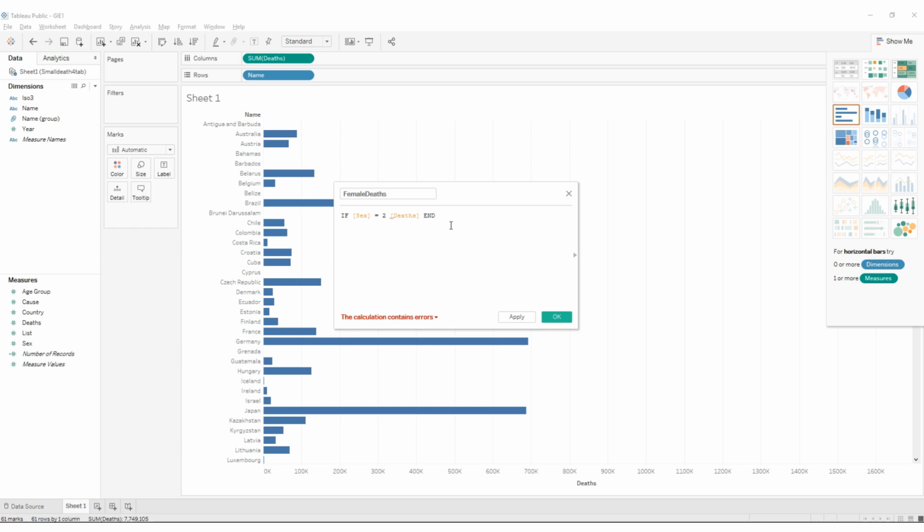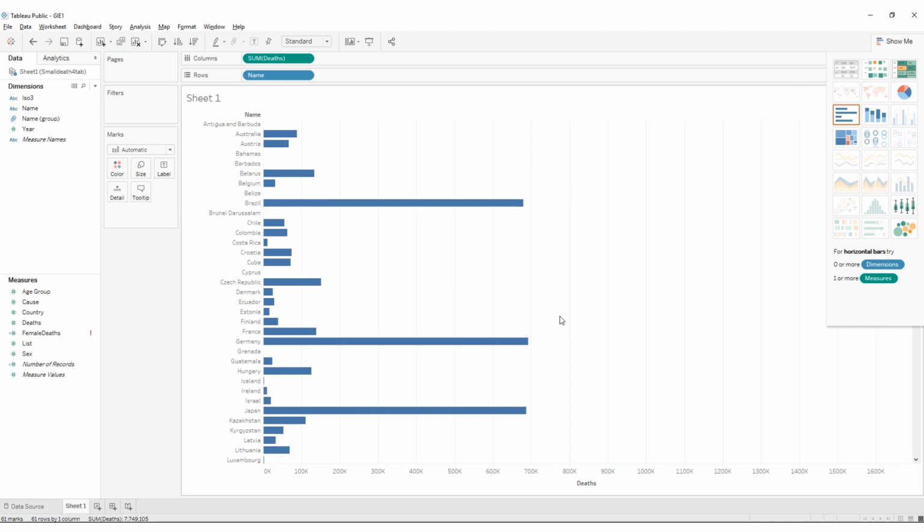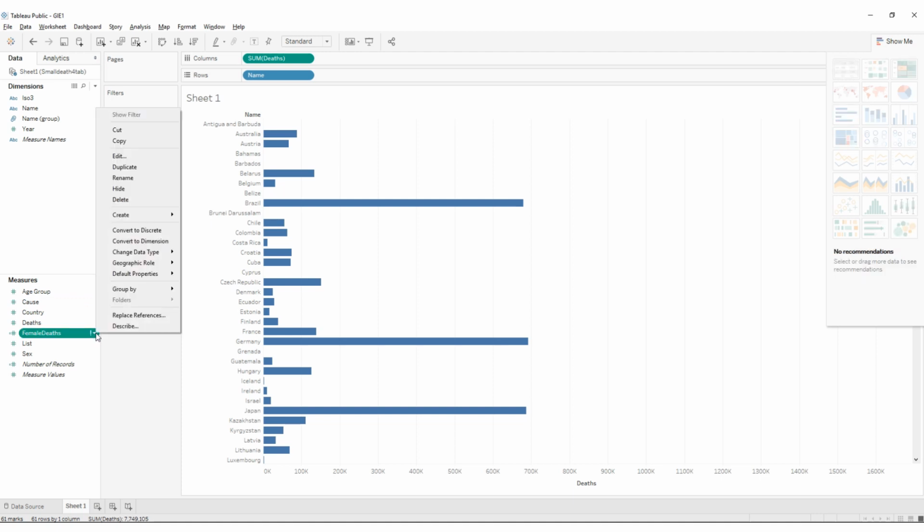So we could have put a bunch of other things in there, but we're just going to do if sex equals 2, then it's going to put deaths in there. It's going to create a variable that has all of the female deaths. It says calculation contains errors. Not sure what that error is, but we're going to go ahead and hit OK, and we're going to see if it popped up. Did we get female deaths here? And so we'll have a look at that.